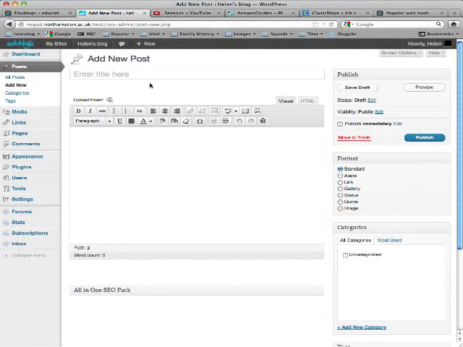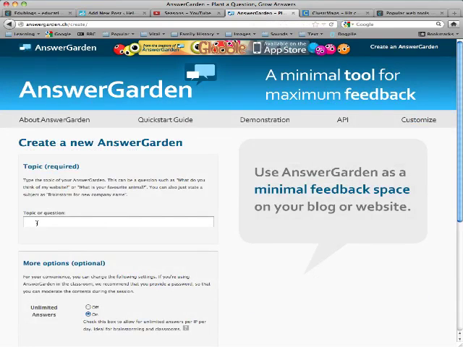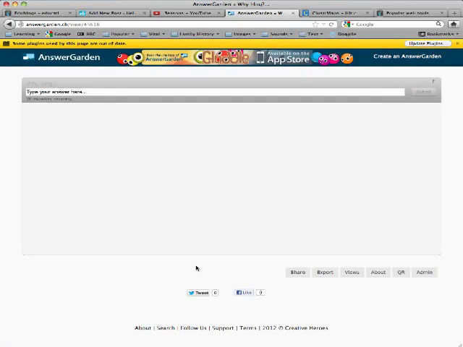Right, I've added a new post here, and I'm going to call this Answer Garden. And I'm going to show you how to embed an interactive element into your blog post. And I'm going to embed something called Answer Garden. There are lots of things you can embed. This is just one. And I'm going to create an Answer Garden. And I'm going to call it Why Blog. It's very simple. Say create. And this is a kind of interactive bulletin board within your blog. And you can put a few items in yourself.